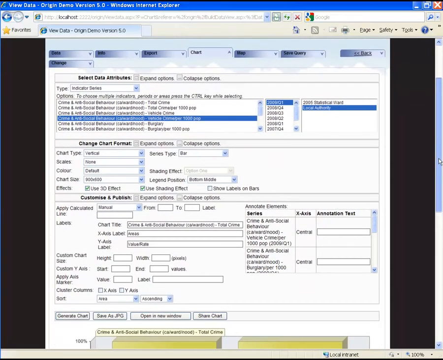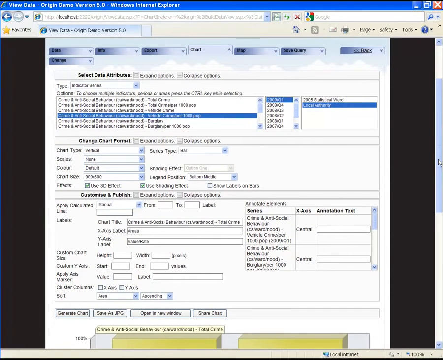So I've touched on a number of functions. As you can see, there is quite a lot to it in terms of flexibility. We've got flexibility in terms of data, in terms of format, and in terms of customizing.